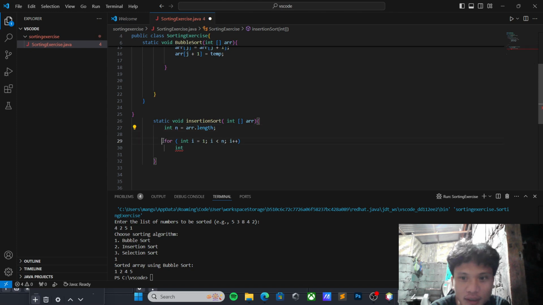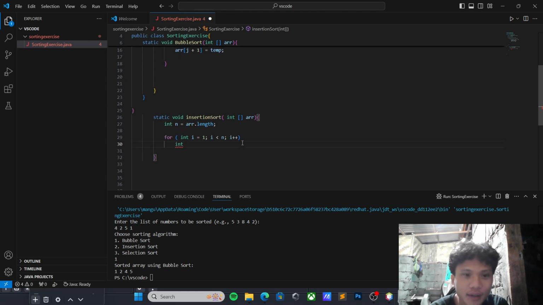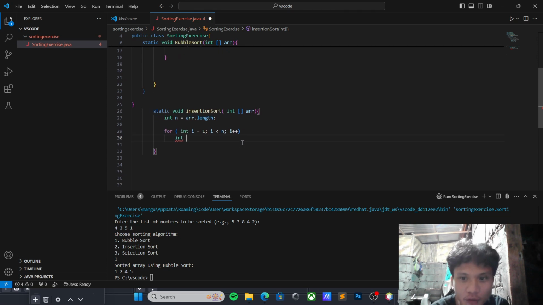Now this for loop, the outer loop, runs from the second element, index i equal to 1, to the last element of the array. The purpose of it is, for each iteration of the outer loop, it picks an element called the key and inserts it into the correct position in the sorted portion of the array, or the elements before r[i].